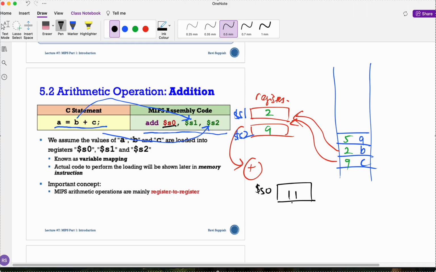So after I get the result, what do I need to do? I need to, of course, transfer this data back into my memory. So this will be updated to have a value of 11. Of course, this is just a simplistic overview. We do not load and store after every instruction.